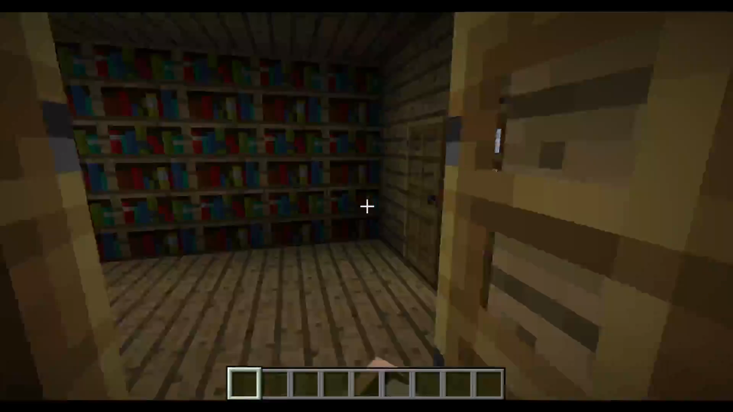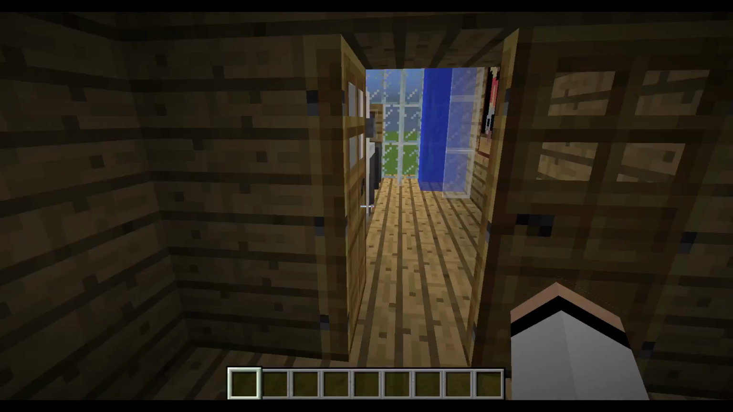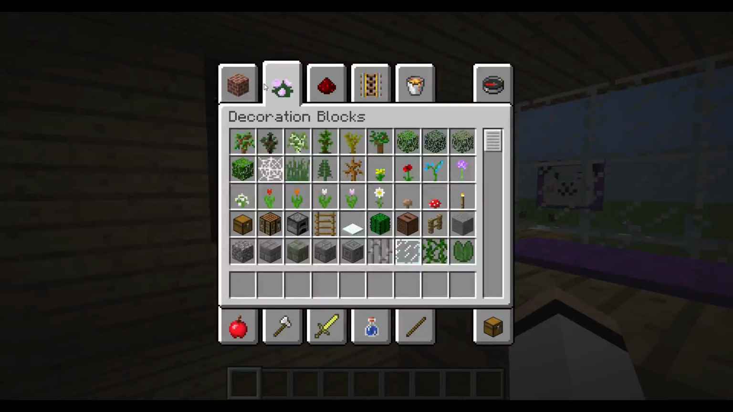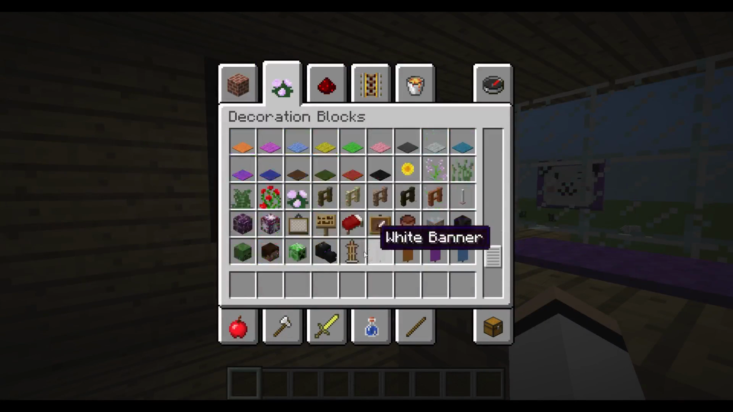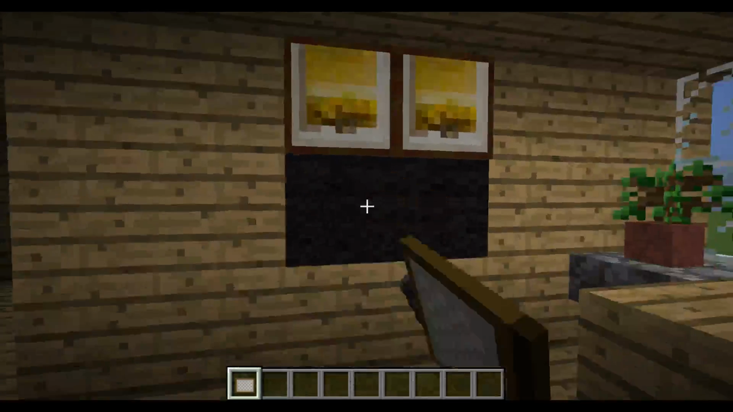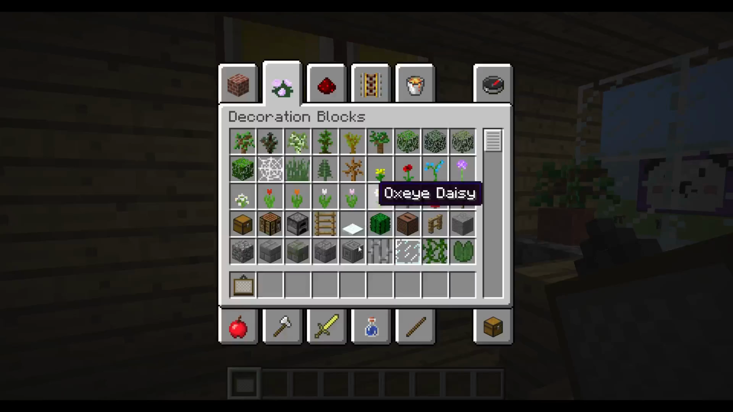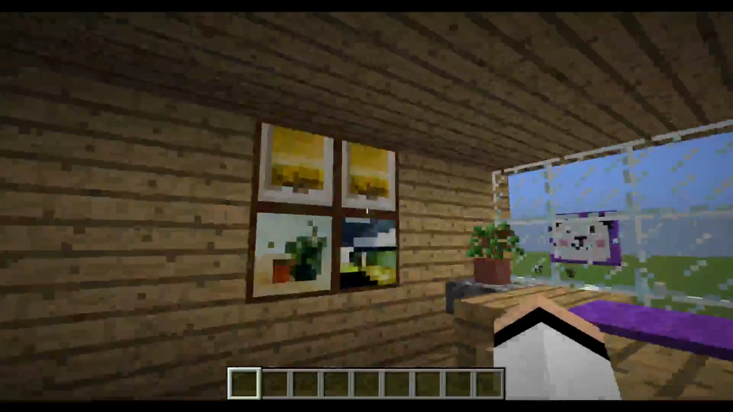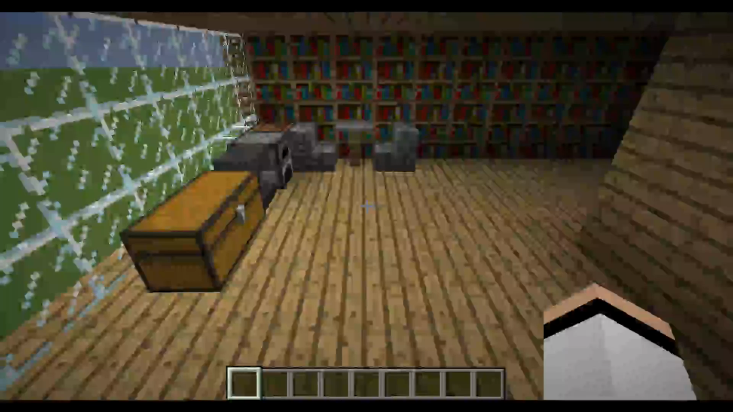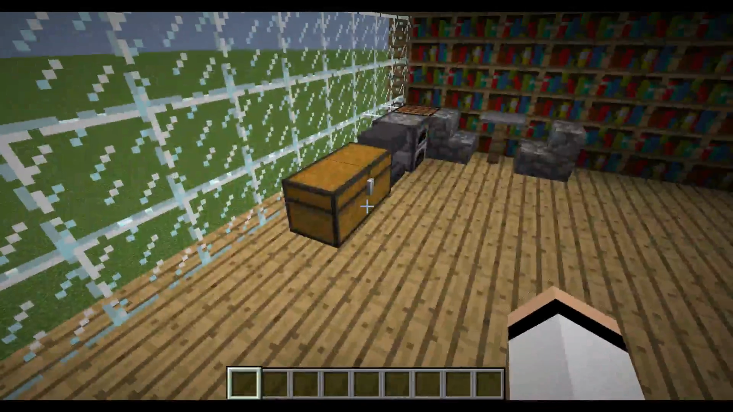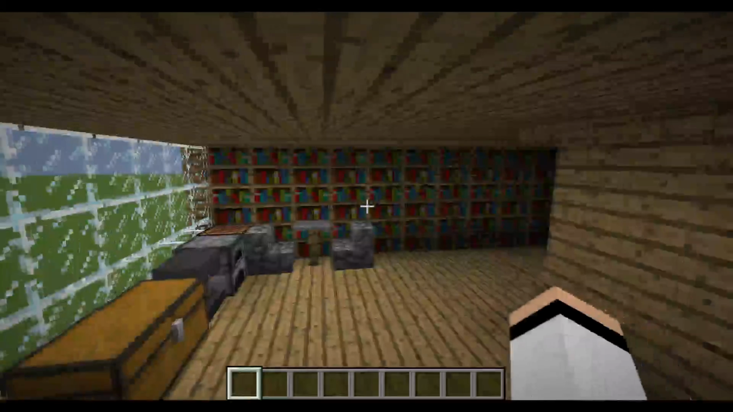You can also do this on the other side of the wall, and for me the other side of the wall is this. So I can take a little painting and put it over, and I have a little TV. It looks a little weird. You need to find a good painting. You could put a map over it, but it doesn't look as good. So I think that's it.